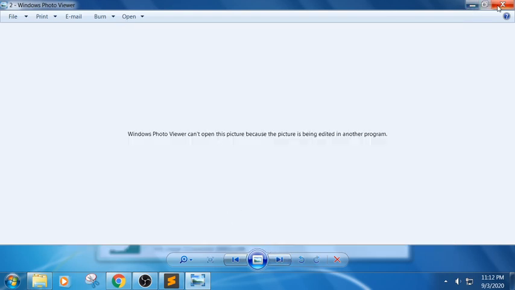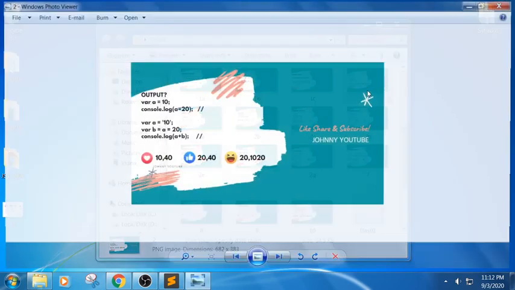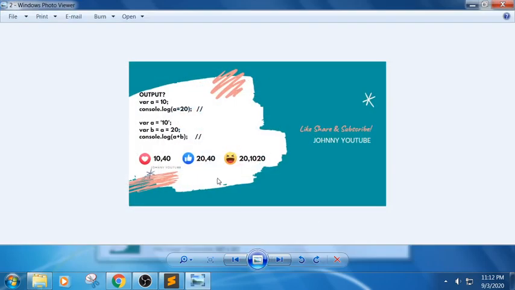Let us look into the next question. See here we have the next snippet where a equal to 10, console.log a equal to 20. What is the variable declaration we have used here? What is the variable name? A, the value assigned is 10 and we are trying to reassign it. So is it possible with var? Yes. So the answer would be 20 here.